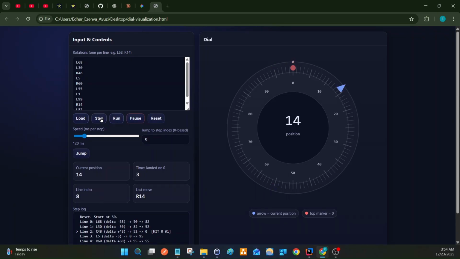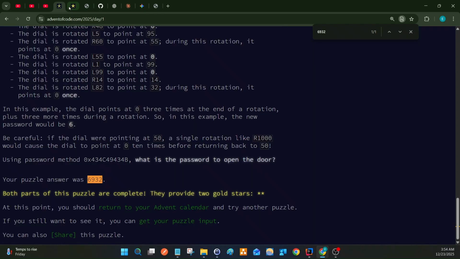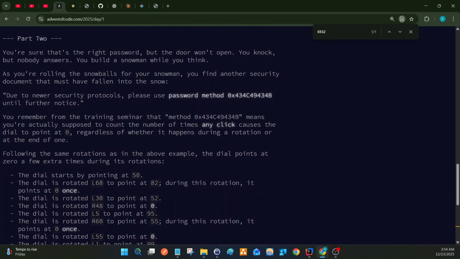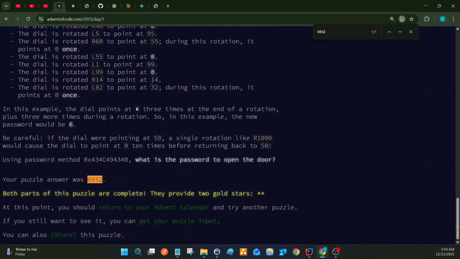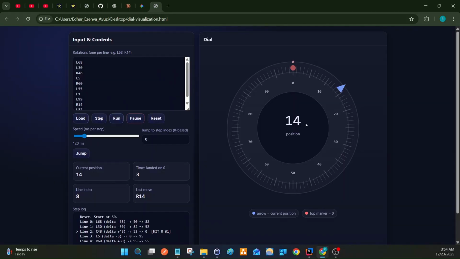But in part 2, we actually do not need to count where exactly it landed. We count how many times we cross this 0 as we are rotating the dial according to the instructions depicted in Advent of Code 2025 day 1 part 2. You can see that's exactly what's happening here.